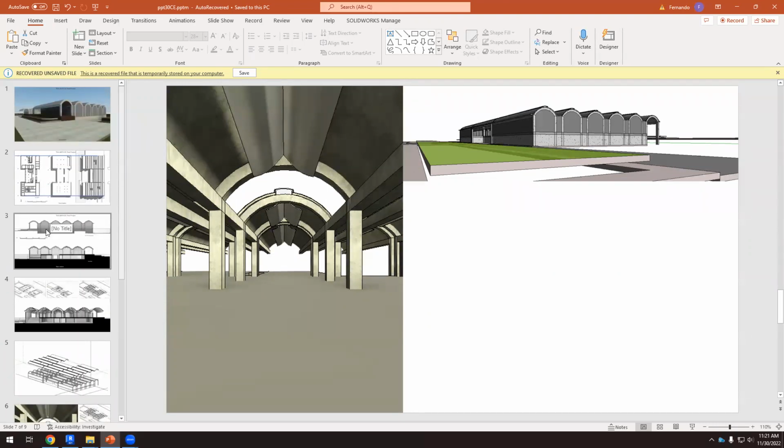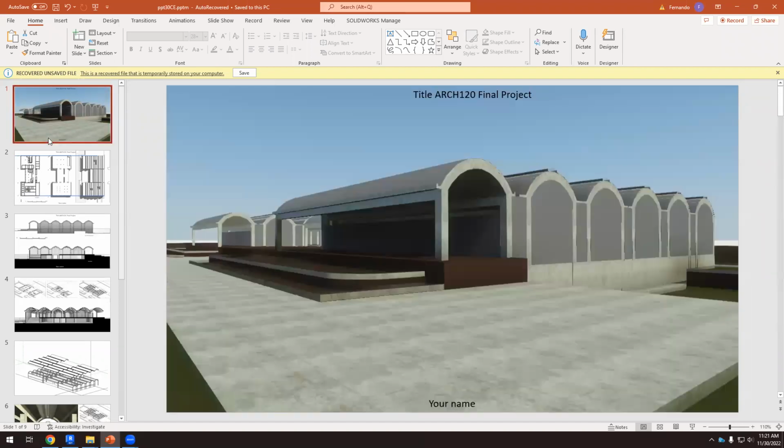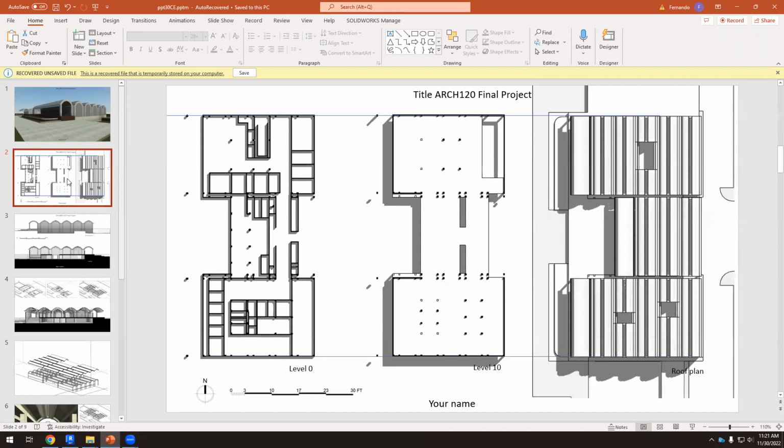Okay, so this is a draft of the presentation. Cover page, it has to be the best one. Floor plans, same criteria. You can use black hatches and shadows, or you can use lines, or you can have materials, whatever, but we need the same criteria. North arrow, graphic scale.